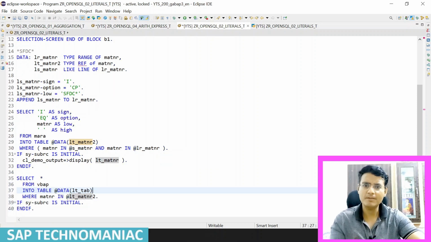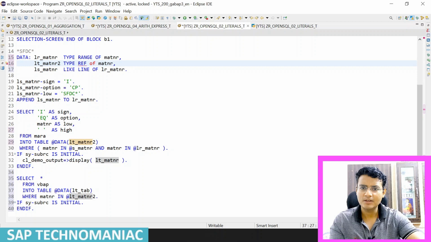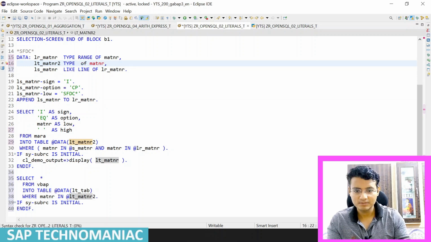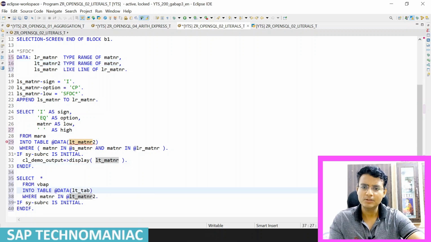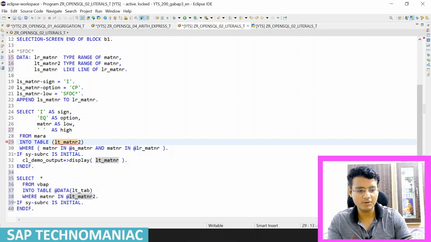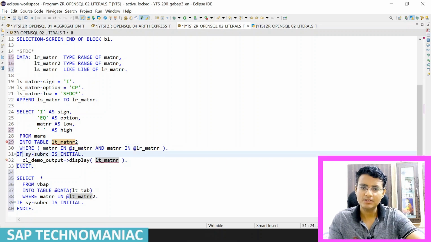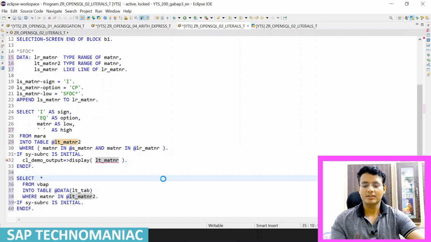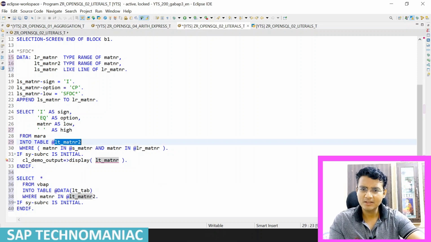Shift F1, type range of. What is the issue? Oh, it's already declared. Okay, I no need to declare it this time. System is slow today. Okay, Shift F1, Control C, Control V. Now we can use it here as well.